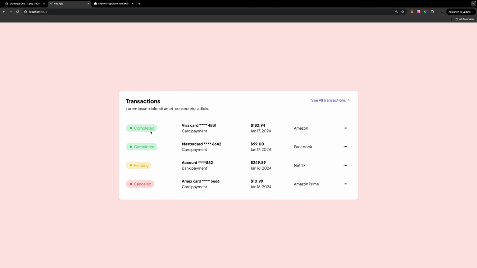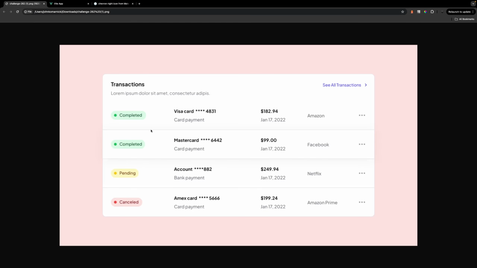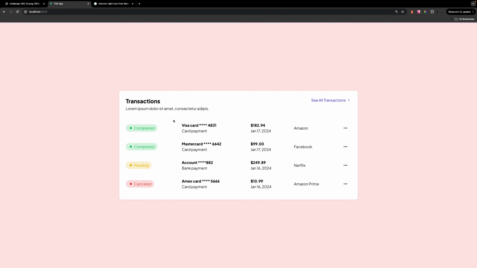And now back here inside of our table, you can see we now have the correct color variant being displayed for the 3 different statuses. Okay, so to get our design a little bit more accurate to what the challenge was, we're going to add a border to the bottom of each one of our rows, and then when you hover over the row, we're going to change the background color. So for this, we're going to have to make a few adjustments to the CSS.